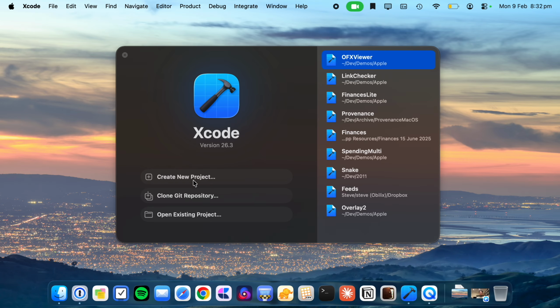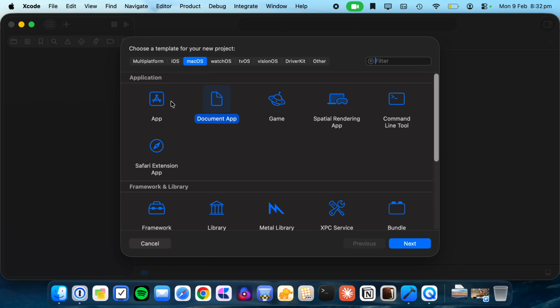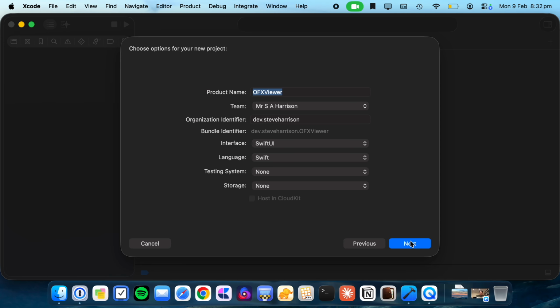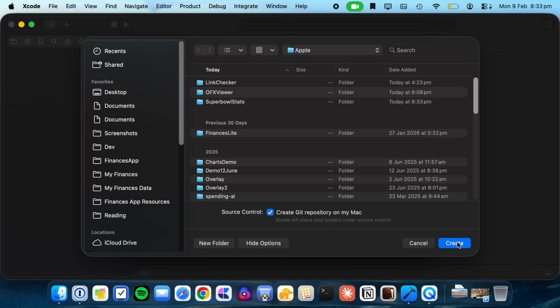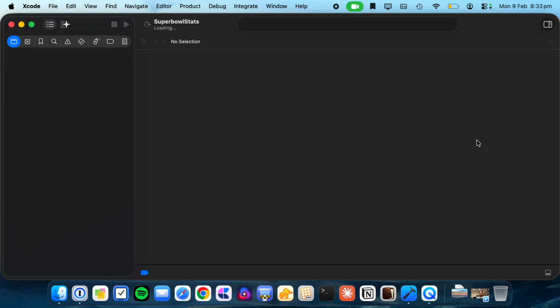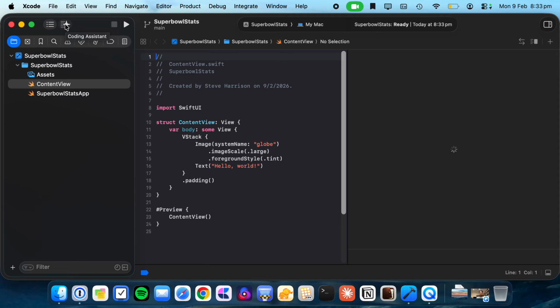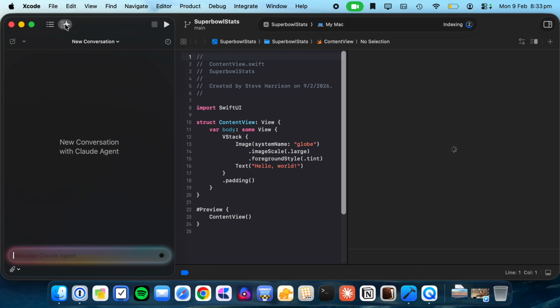All right, so let's create a new project and we'll make it a regular app. And we're going to call it Super Bowl Stats. You can just create that. And you'll notice that in the top left-hand corner, we have this coding assistant tab. And that's a similar agent UI that you'll be used to in Cursor and other apps like that.